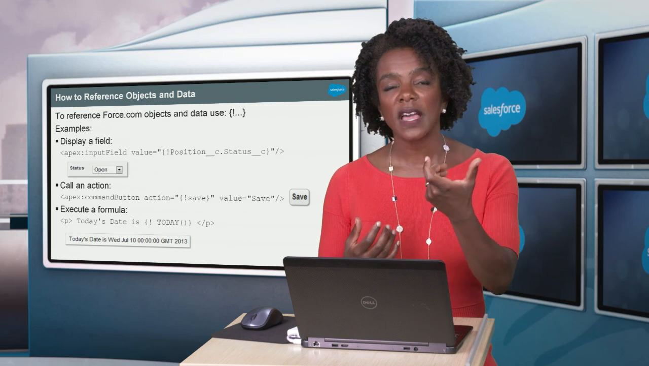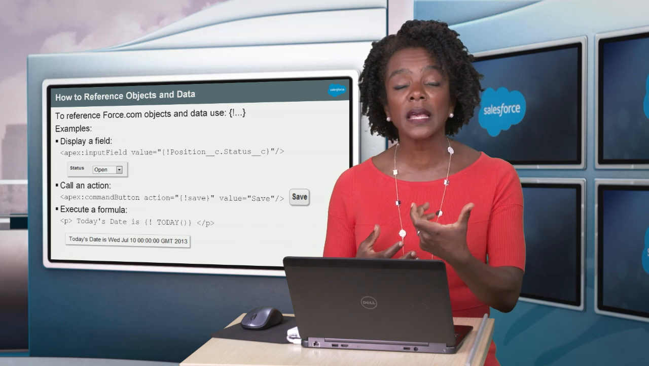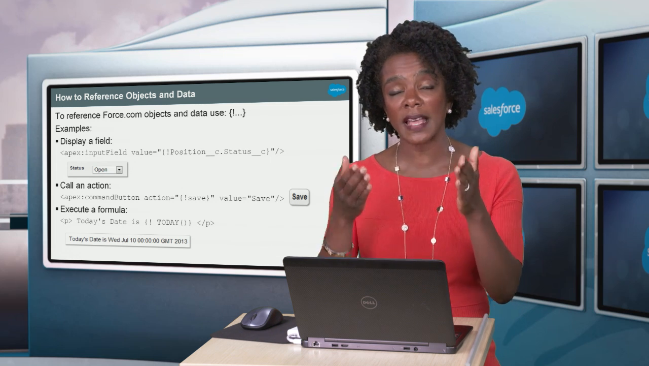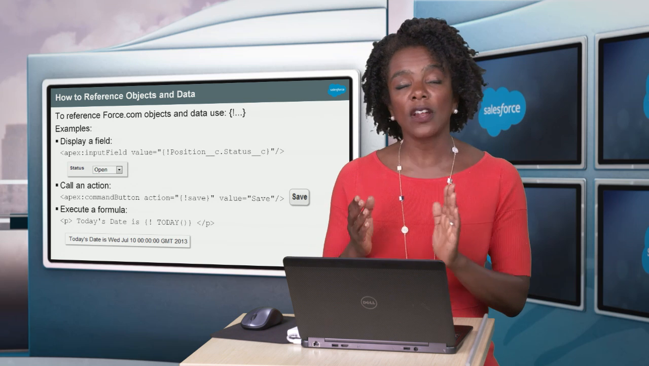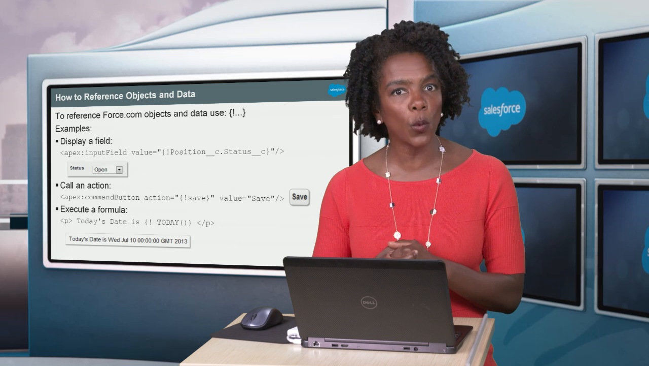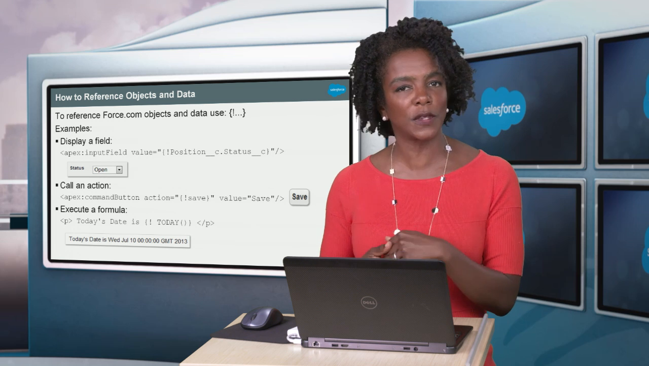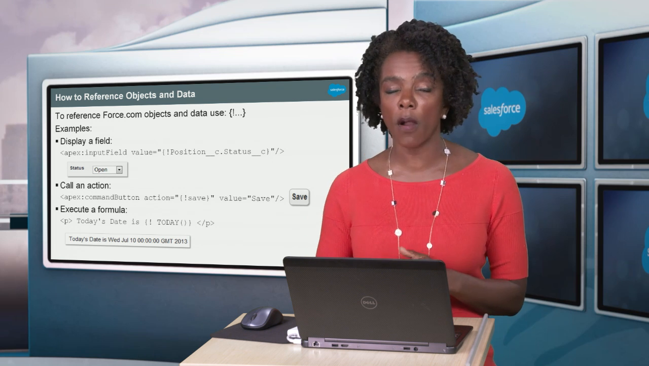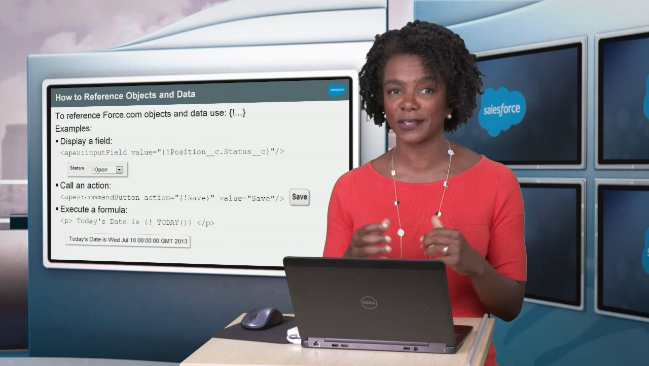It knows that this field is a pick list, so it shows it as a drop down. It also shows the label status. So it does a whole lot of work for you. I promise you, if this were HTML, it would take far more than one line to show that field.